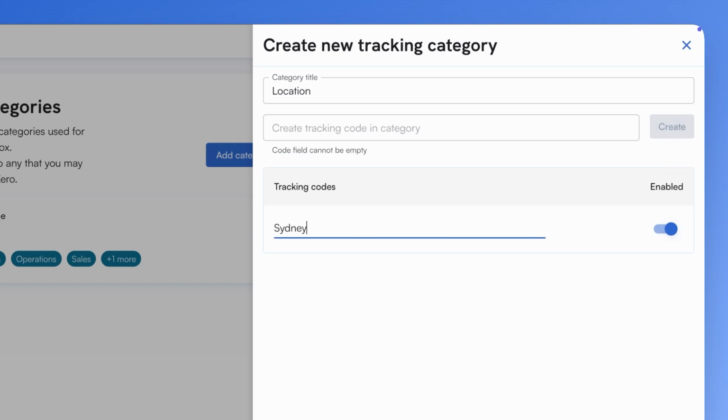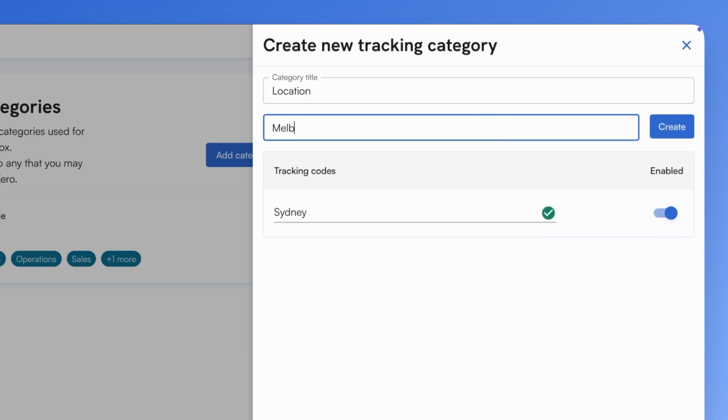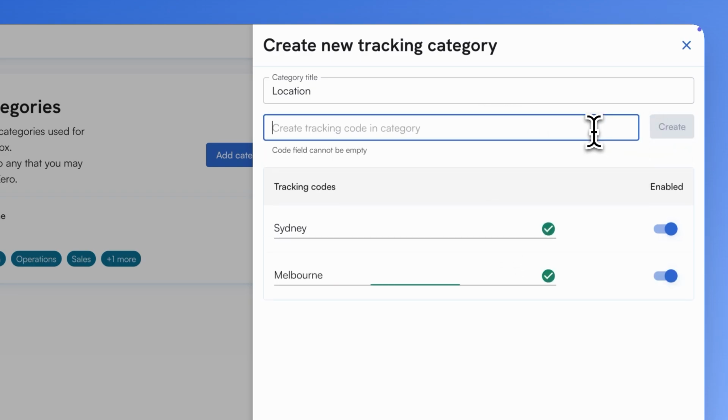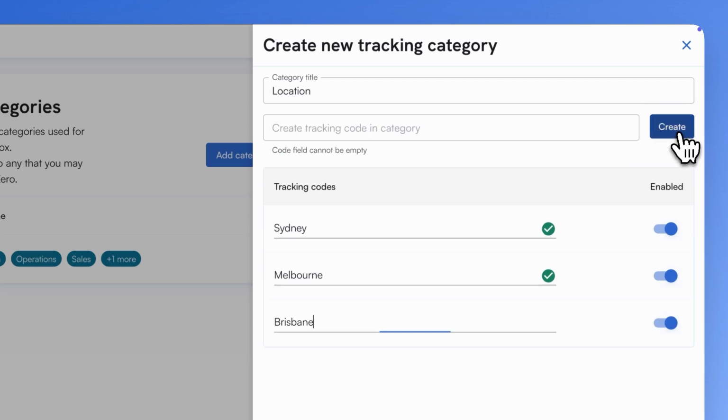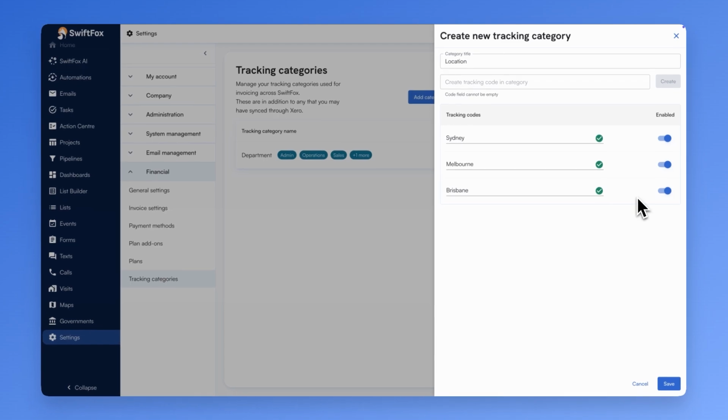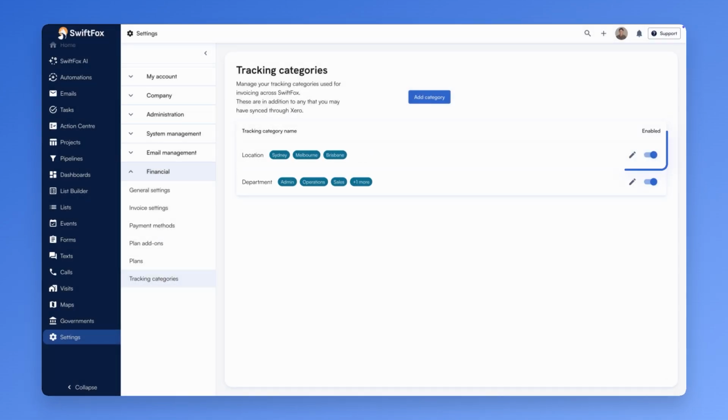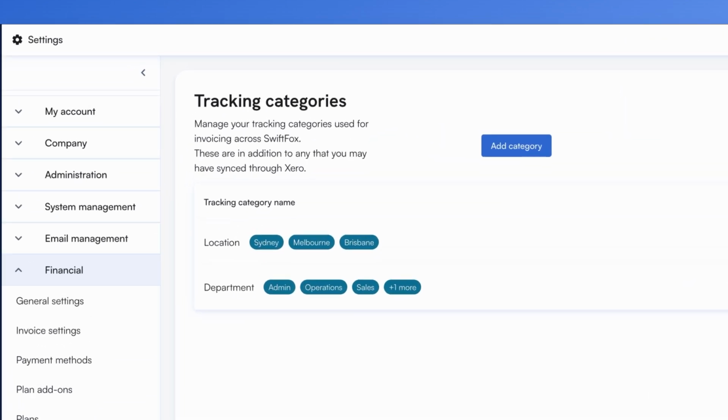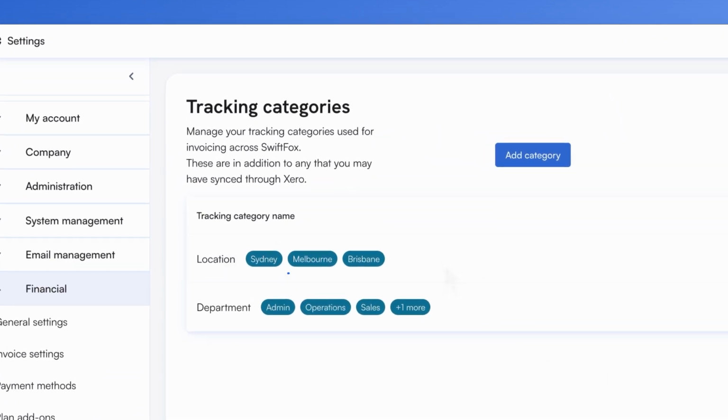In this table, you can rename your codes or toggle them on and off. You can add as many codes as you want here. Keep it minimal to start or build out a full list if your team already has set codes it uses. Once you're happy with your codes, select Save. Your new category will now appear in the main table with all your tracking codes listed beside it.